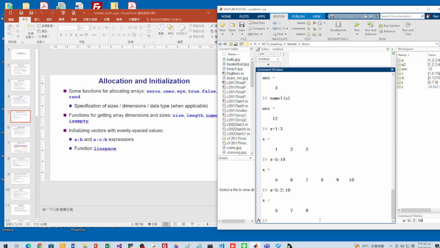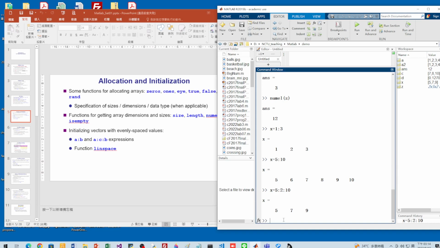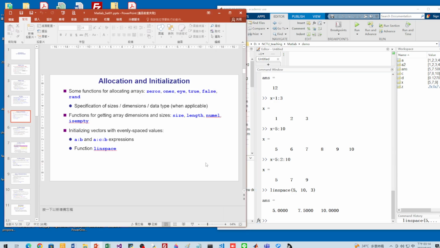The last function, that's called linspace, the linear spacing. So it will evenly distribute. It will generate evenly spaced numbers. So like let's say from 5 to 10, and let's say we want 3 numbers. I think it's easy to catch what this does.